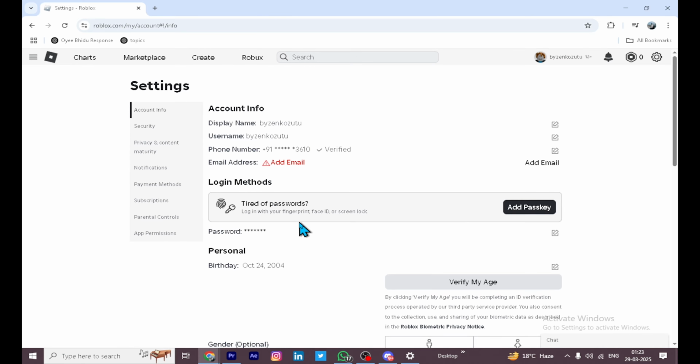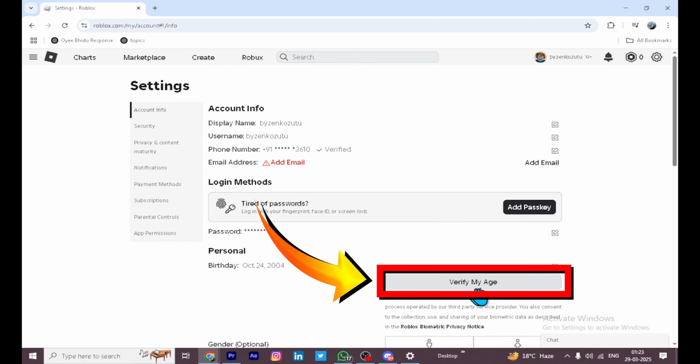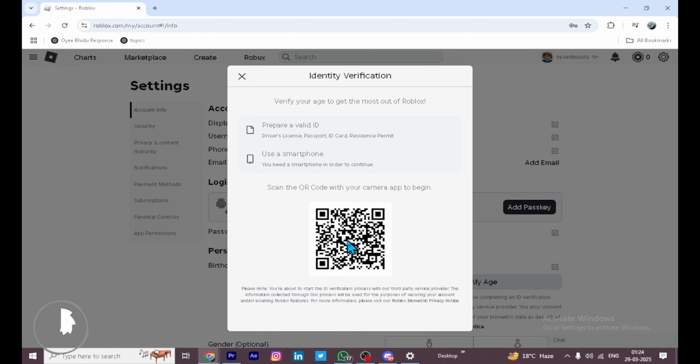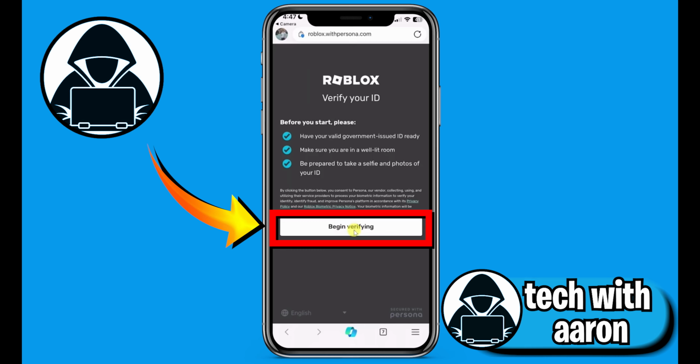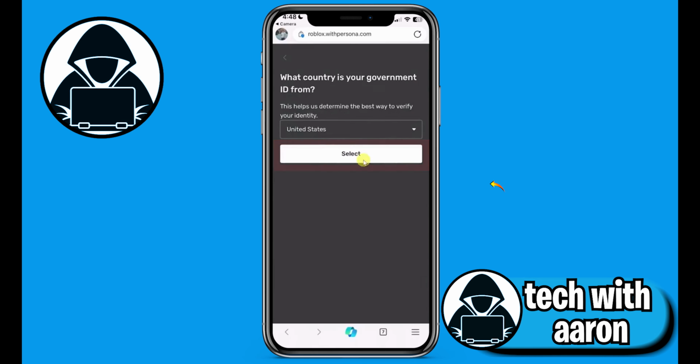If you don't have a phone number, you can verify your age instead. Click on Verify My Age. You'll need a valid ID and a smartphone. Scan the QR code with your smartphone and click on Begin Verifying. Select your country and click Select.